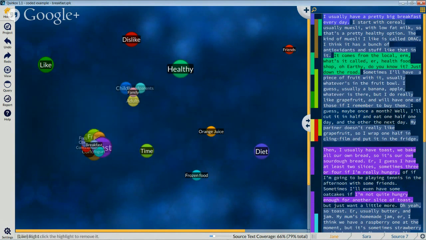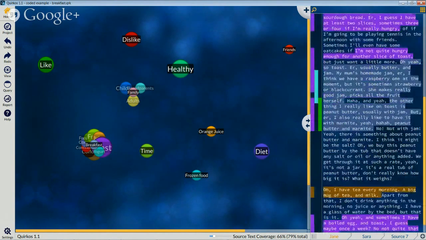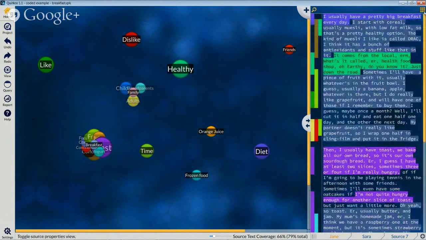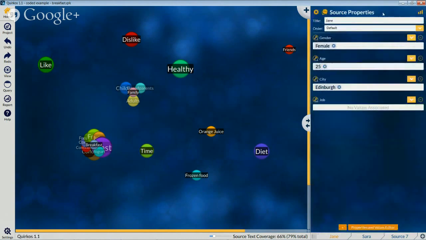Now, the other thing that we can do is the source properties. So each of these sources in here represents one person's interview, which has been transcribed. But clicking on this button on the top right shows the source properties. And this is how we can change the name of the source and how we can also describe the source. So we've got categories across all the sources here for gender, age, city, and job.